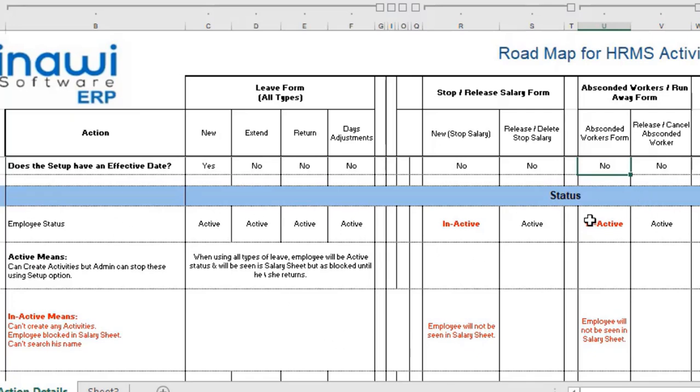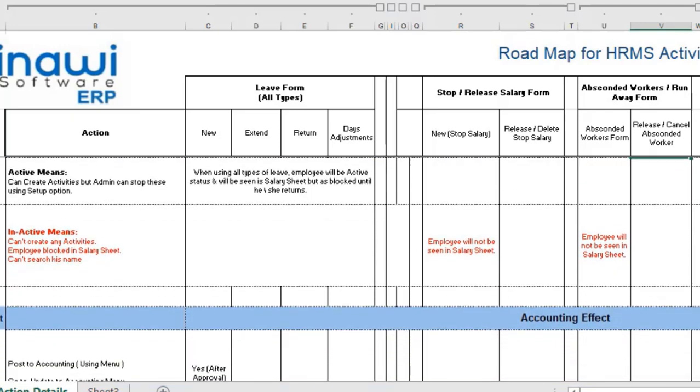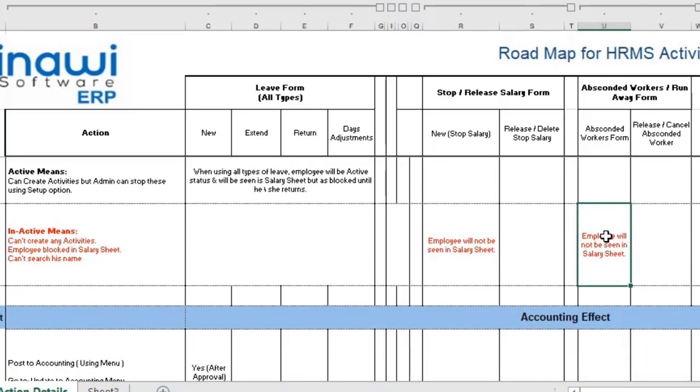As you can see here, this is very similar to stopping the salary, because once you stop the salary and once you stop the person and make him or her absconded, the status of the employee will be inactive, meaning that they will not be displayed in the searching lists and they will not have any activities performed on them. They will just be stated as inactive. But once you cancel being absconded or release it back, it will come back to be active again, and it will be seen in the salary sheet, because once it's absconded, it's not seen in the salary sheet at all.